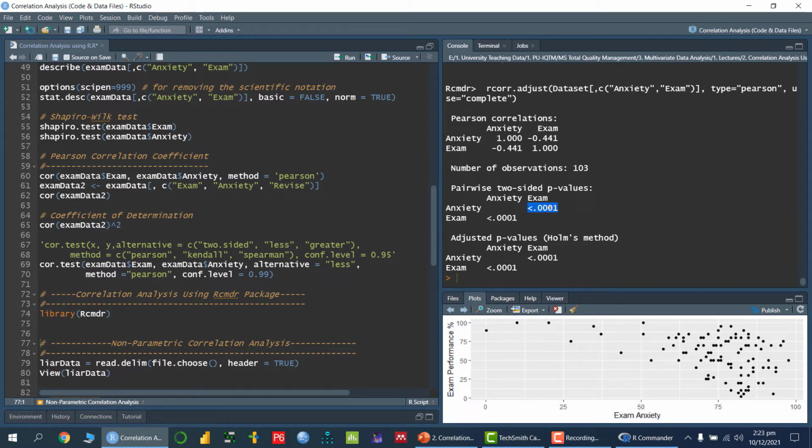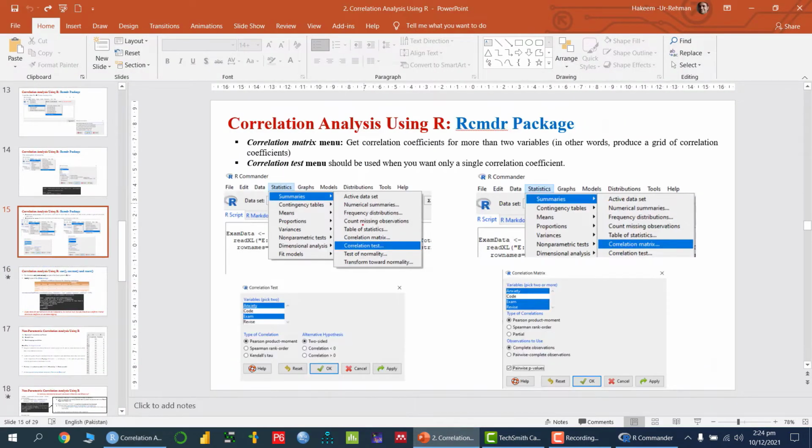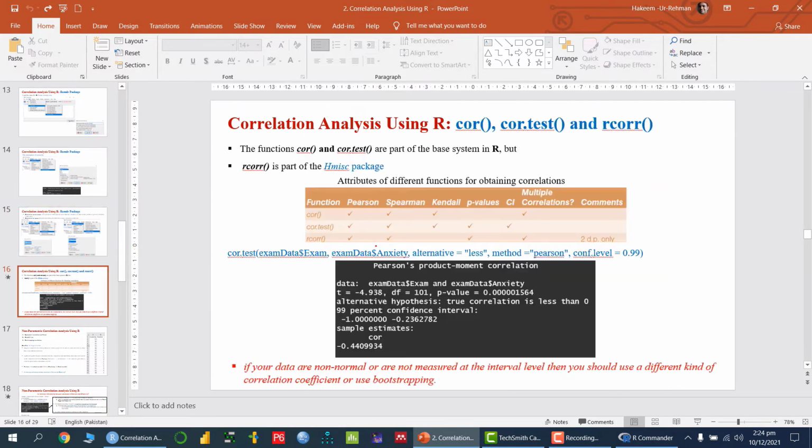That means we will say there is a significant relationship between the exam anxiety and the exam performance, and they have a negative relationship. As the anxiety levels start increasing, the exam performance will decrease. It is also showing us the adjusted p-value. Whichever you want to use, with the help of both you are getting the same result. Similarly, you can also use this particular command in order to find the Pearson correlation coefficient with the help of R Commander.